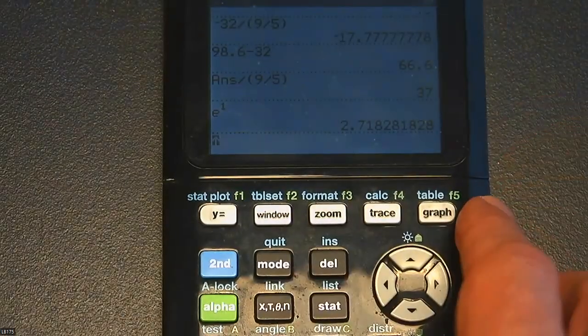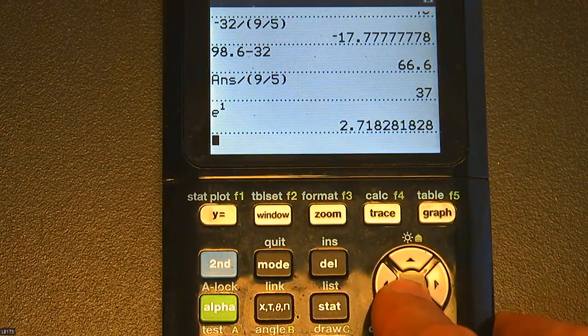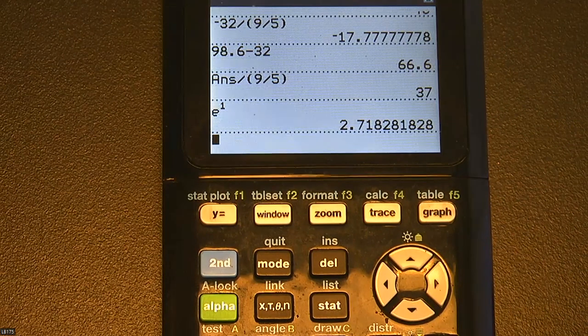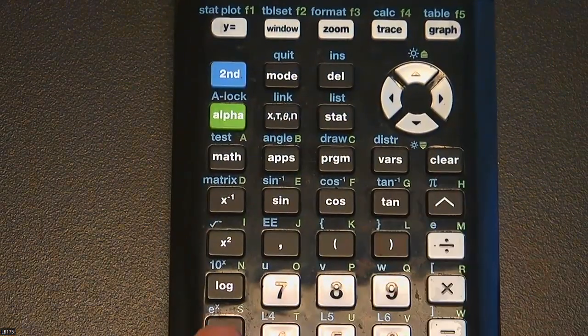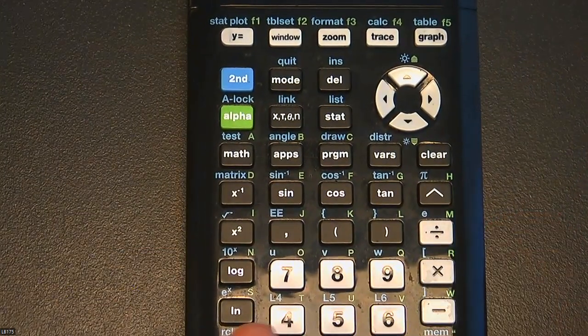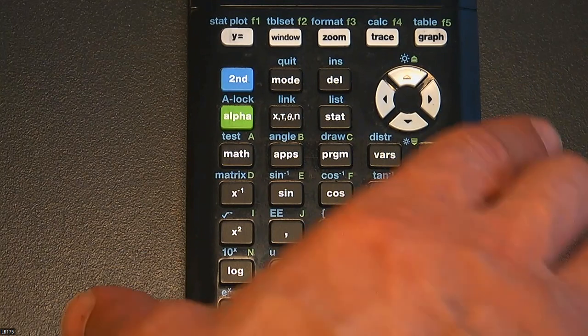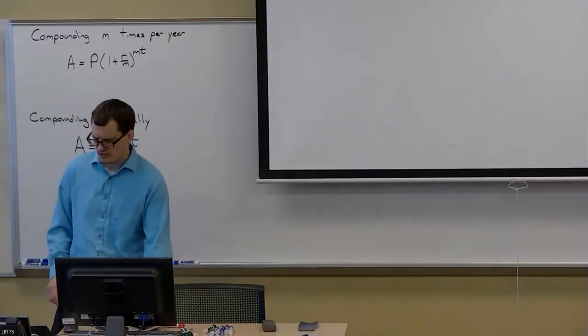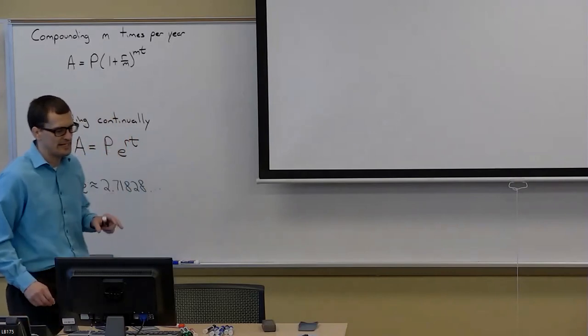On the TI-84, it's second, and then the button is right down next to the 4. This one, ln. Second ln, both calculators. Any questions about that? Where the E is?